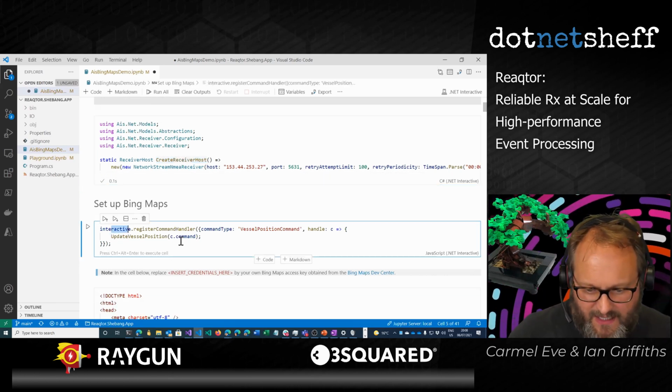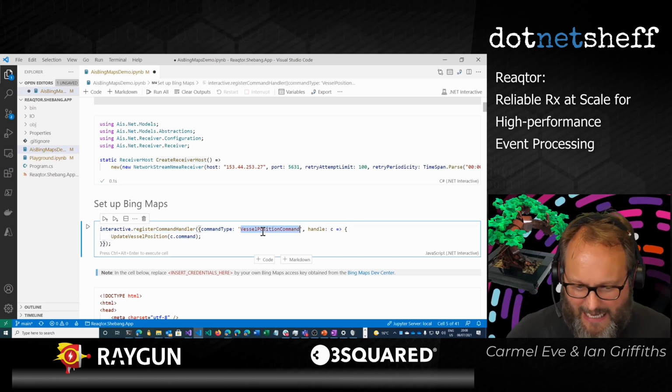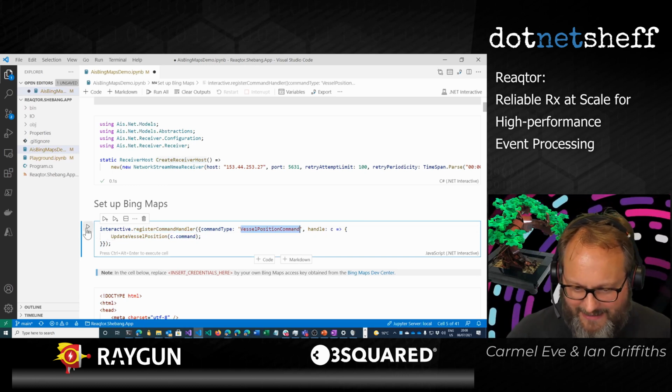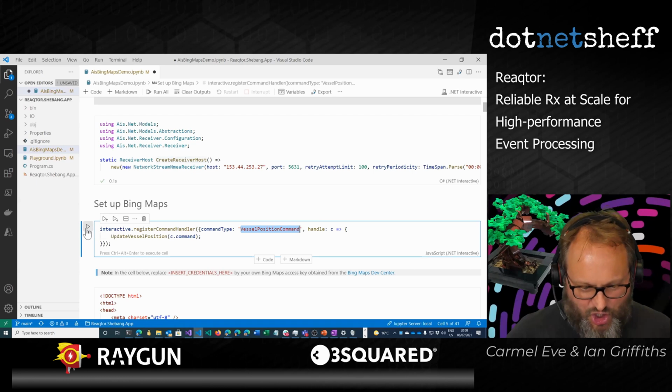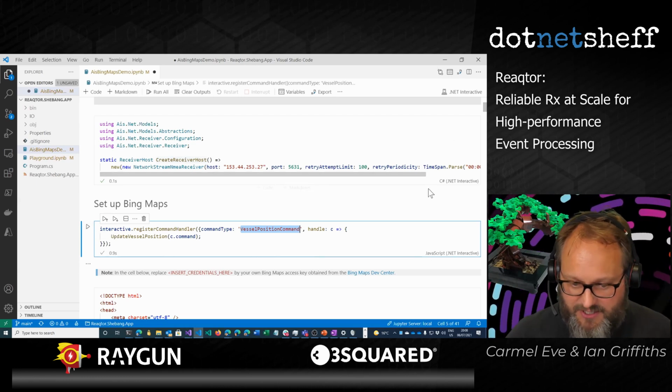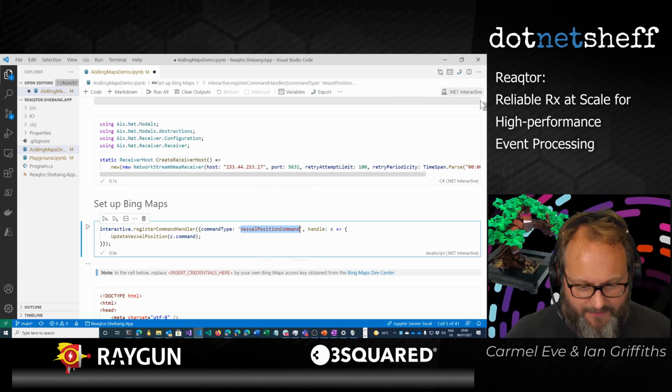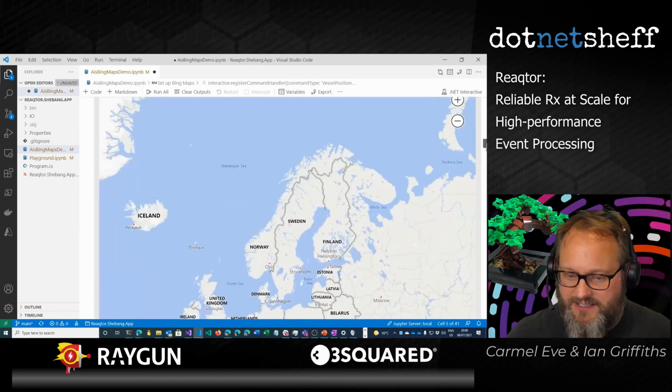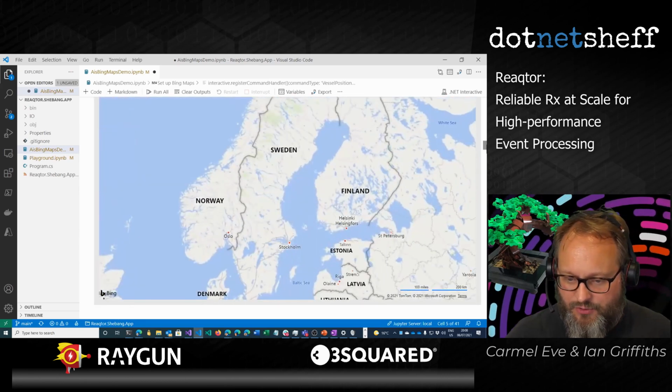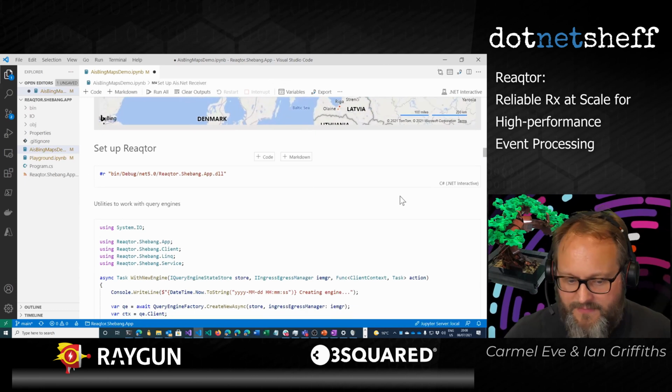This is the same sort of Bing Maps, JavaScript command handling stuff you saw earlier. This is just how we get messages from the C# code into the Bing Maps code. This is the Bing Map. If I scroll down, you should see the same thing as before. There's Norway.